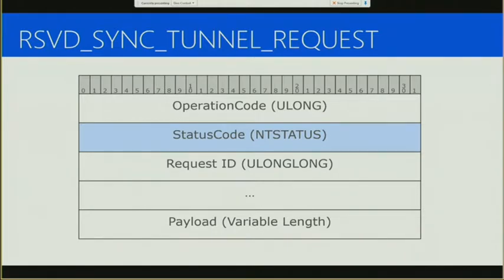Go for it. Maximum size is still limited by the maximum negotiated size of the outputs. Yes. Exactly. So the question is the maximum size as negotiated by the SMB protocol? And the answer is yes.